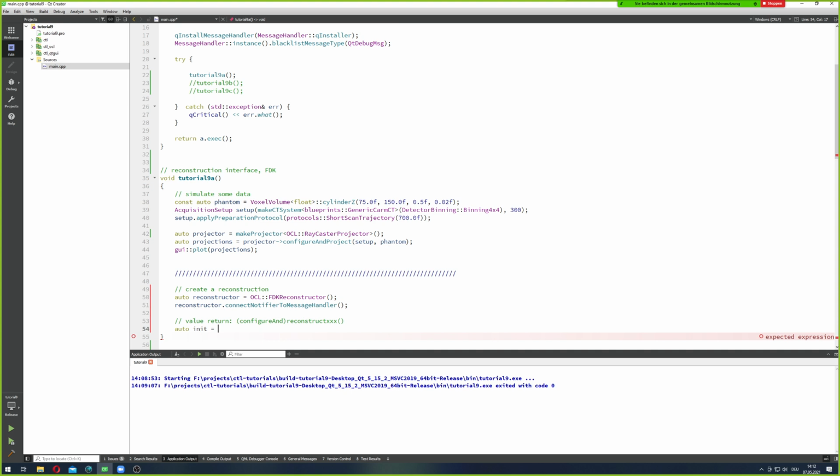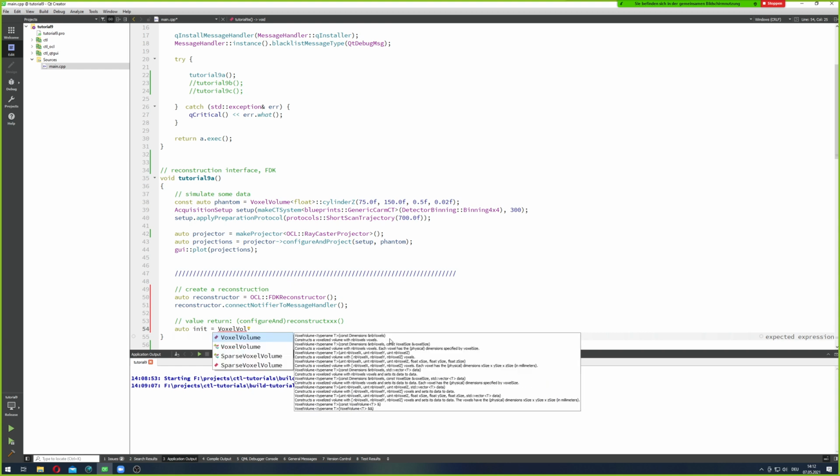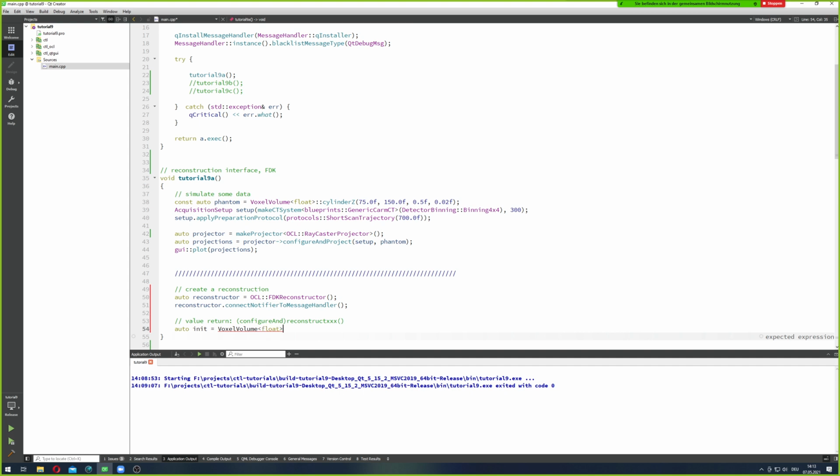If I want to start with an already existing volume and just reconstruct data into that initialization object. In this simple scenario, I just want to create a voxel volume. No, I don't actually want to start with a cubic volume. I want to start with something that can become quite helpful, especially in a scenario like this, where you simulate data with CTL and also want to reconstruct it. Then you can simply create a volume that has the same dimensions as the original phantom data that we used.